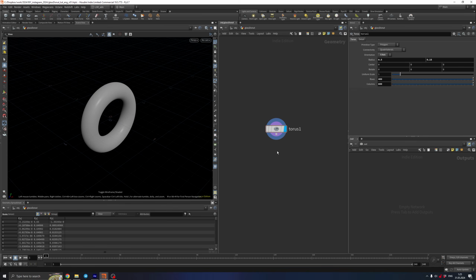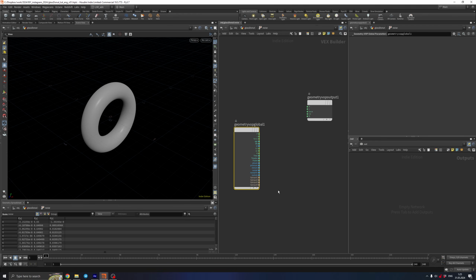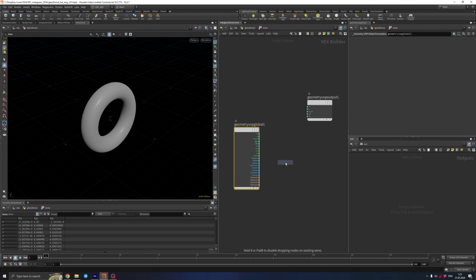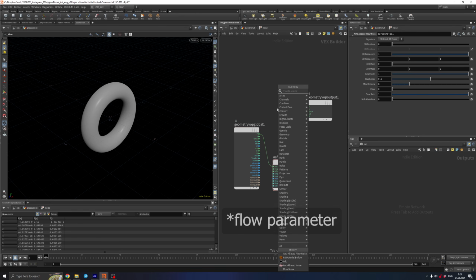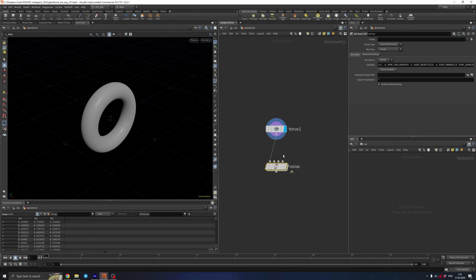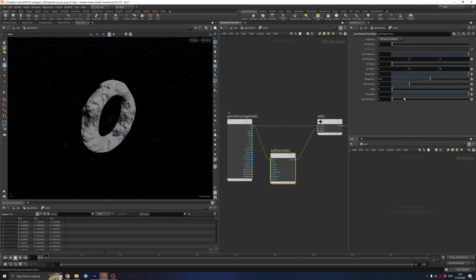Now we should add some noise with point warp. Noise. I'm gonna use anti-aliased flow noise because it has the flow attribute. Let's add this noise to the current position and this is what we got.